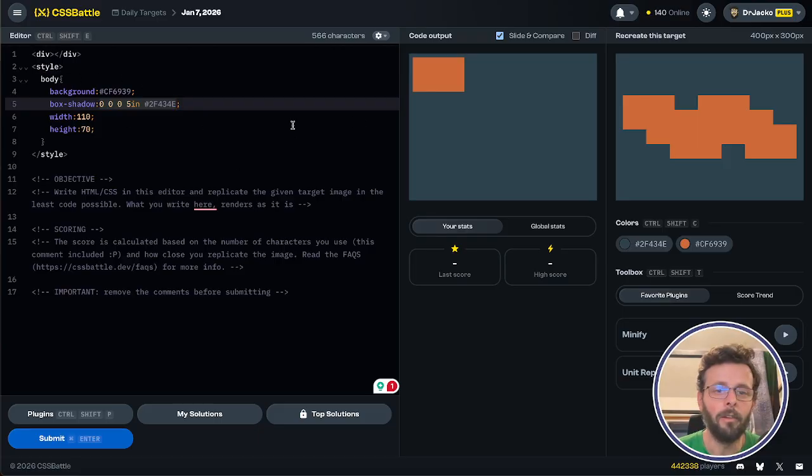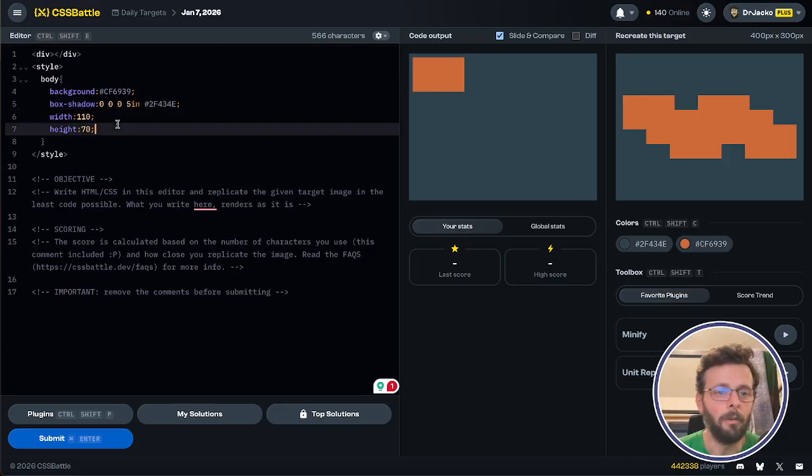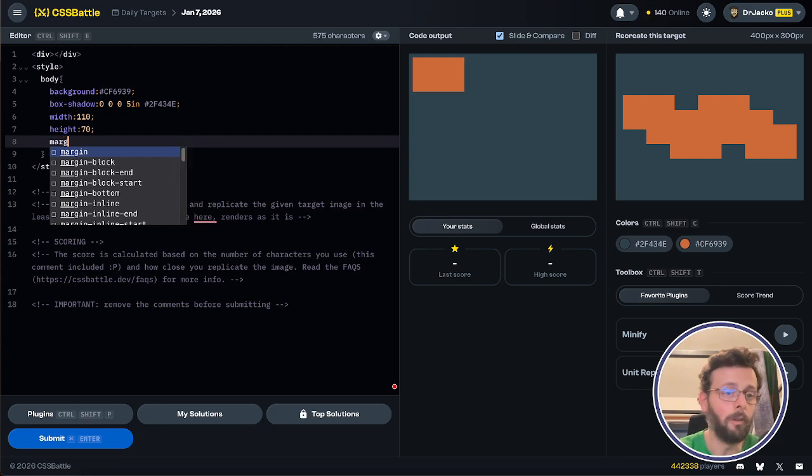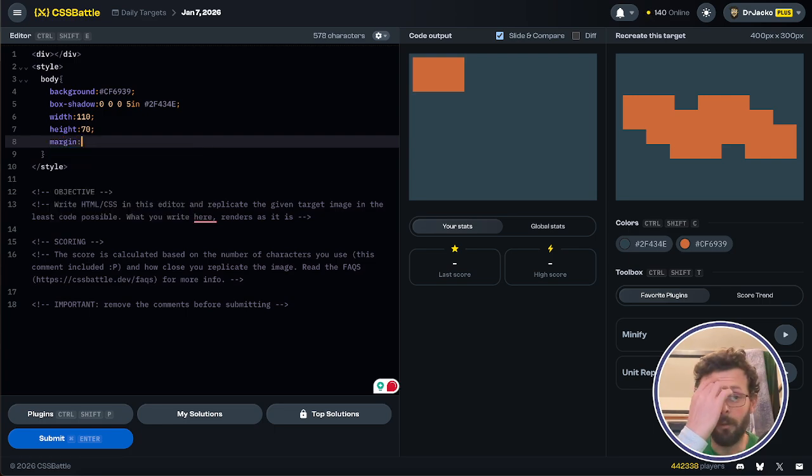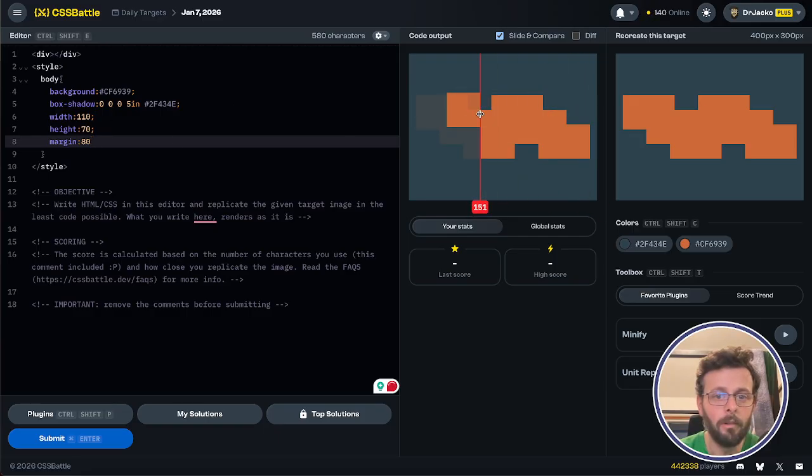So that's our setup. We want to move it into the middle, so the way I'm going to move it into the middle is using margin. The reason I'm using margin is we don't need to use units in CSSBattle, so I can do a top of 80. Should put us in about the right place, maybe 85. So 80 is not enough, yeah, so let's go to 85.